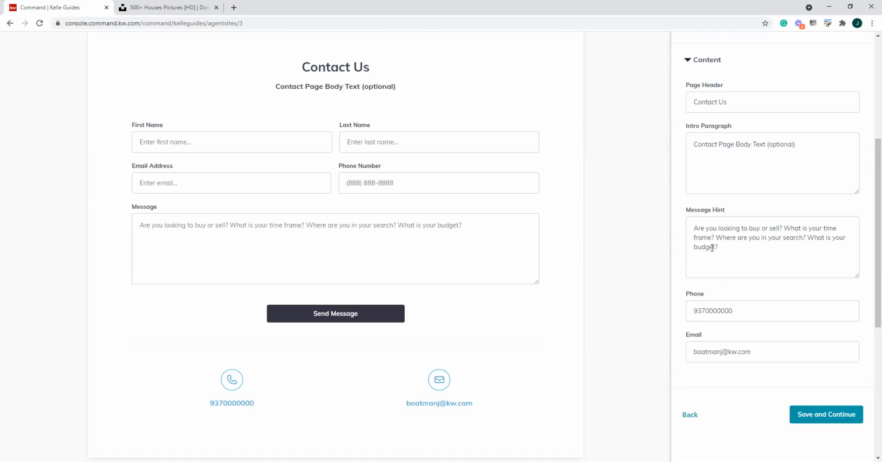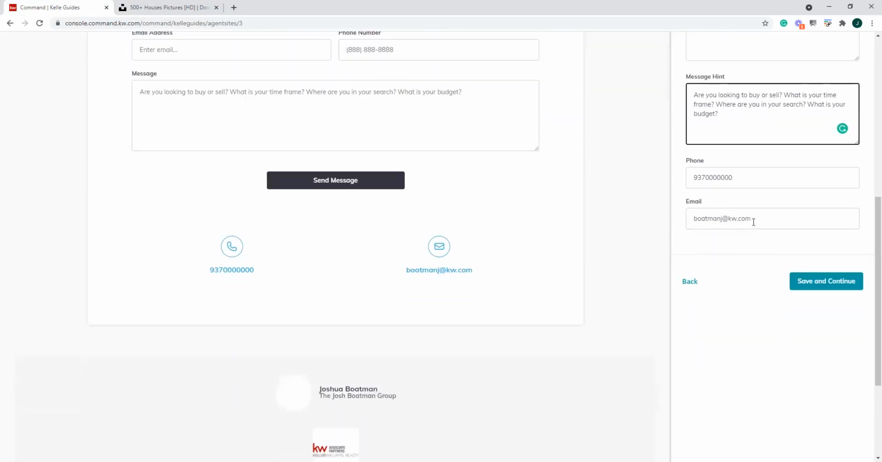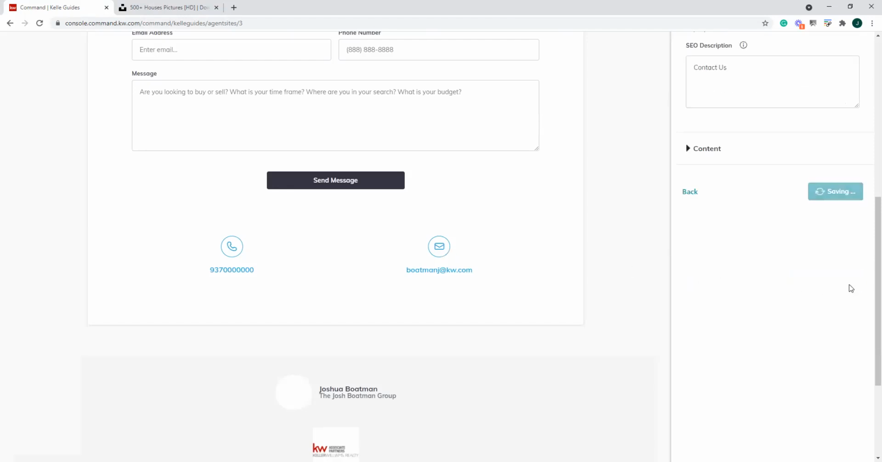One of the things I do like to point out is that while you cannot pick the information that you are requesting, so you have your first name, last name, email, and phone number, what's really neat is you can adjust the message hint. The message hint is that call to action within the message box that gives you the ability to decide what you want them to put in there. By default, we have some text, but if you want to customize that, definitely feel free. And of course, here it's going to pull that contact information, but if you ever change it, you're going to want to make sure that you update your phone number and or your email address. And we're going to save and continue.